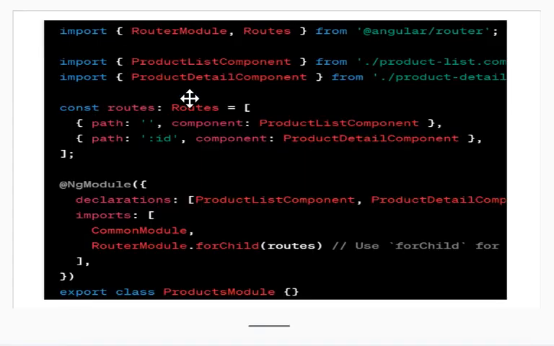Let's see, we have here a module which is called a product module. We define the routes of this product module, which is product list component and product detail component. And here there are declarations and imports inside the module. And so we are going to lazy load this module, and let's see how we are going to do it.